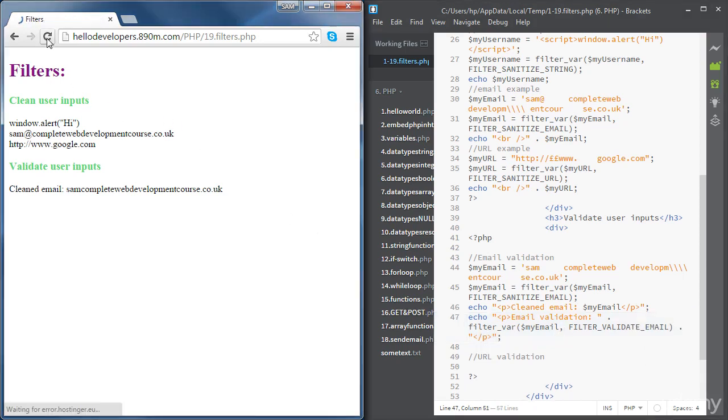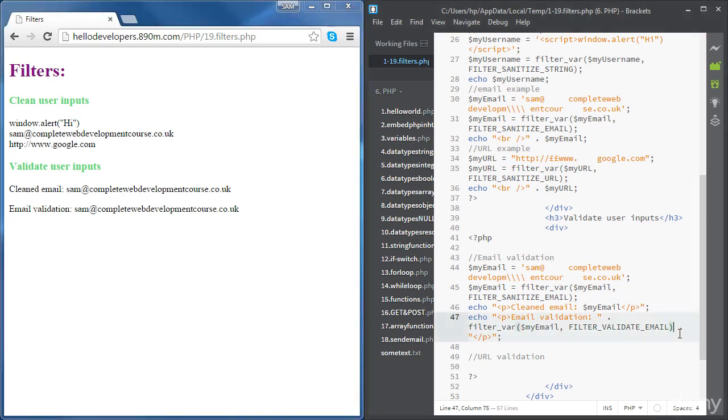All right, let's refresh the page, and now we can see email validation followed by nothing. The reason is that filter var is returning false, and if you echo false, you don't see anything on the screen. So it's returning false because the email is not valid. But if we had a valid email, so let's change the value of the email, then we get the value of the email instead. So filter var is returning the actual value of the email if the email is valid. Otherwise it returns false.